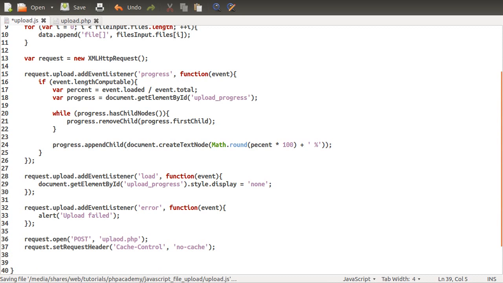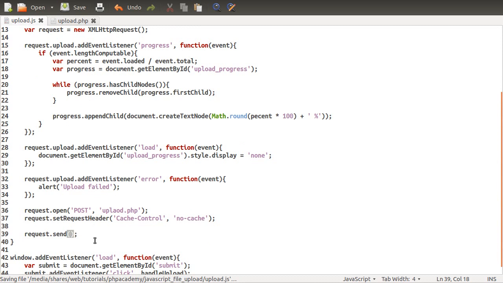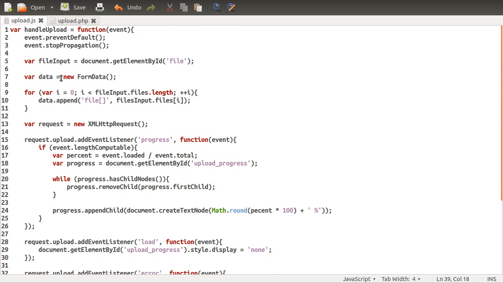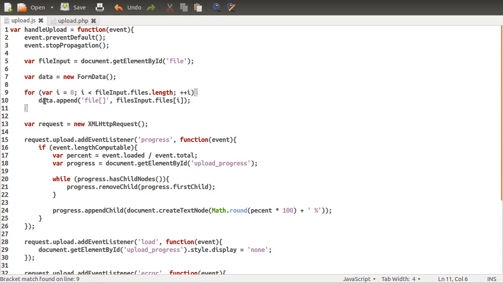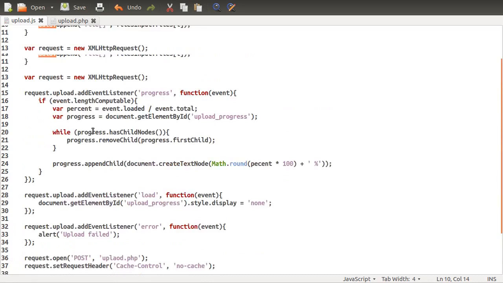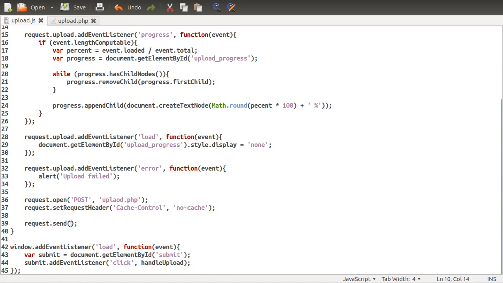Okay, and then all we have to do is send the request. Request send takes one parameter, which is the data you want to send, and this is our form data object that we created up here. This is the reason why it's so easy, because you can just send the actual form data object. You don't have to worry about reading in the files or binary decoding or anything like you used to have to. So anyway, data. Okay, and that's that done.